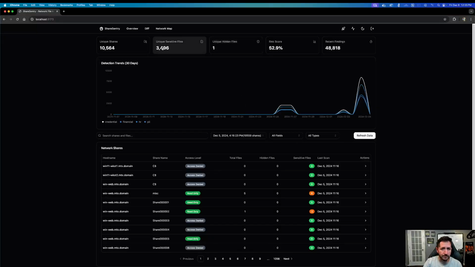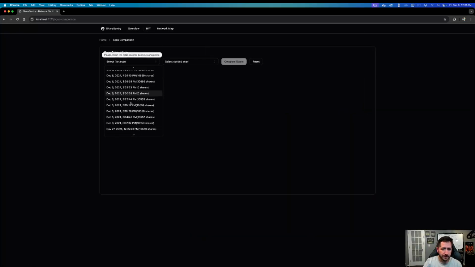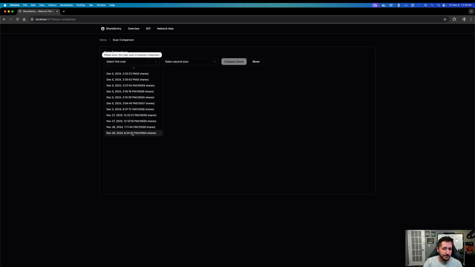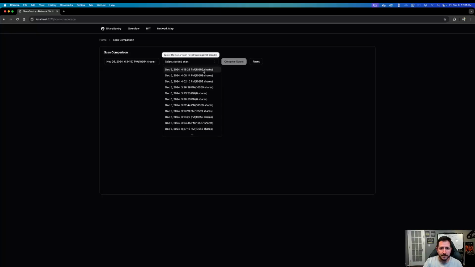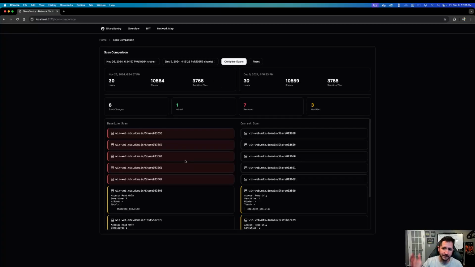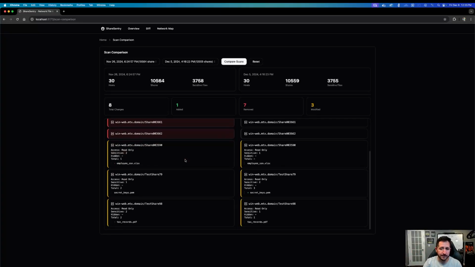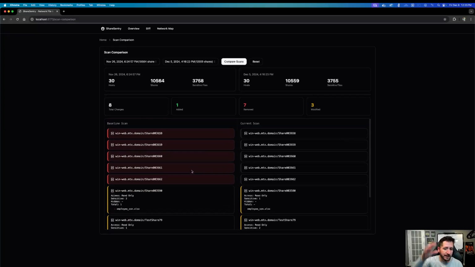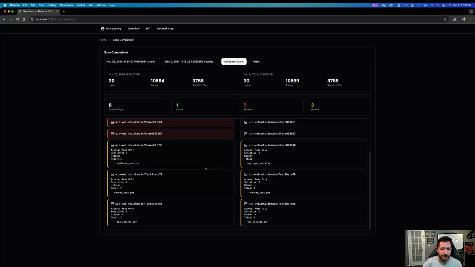And then up here, we're already on our overview page. We also have a diff page. So if we go back to my first scan I did on November 26th, you can see about 10,564 shares. Now we have 10,559, so it's gone down. We can do a comparison of it. It's going to compare those two and give you a nice visualized diff of it. In a large enterprise environment, you're obviously going to have a ton of stuff here. But yeah, this is what it's going to look like. So you can see, hey, here's some sensitive files that were removed or added and things like that.